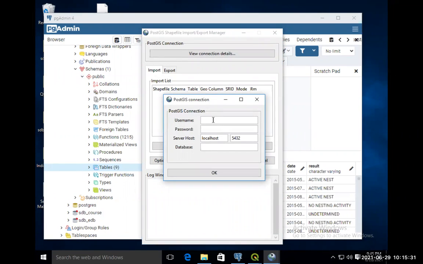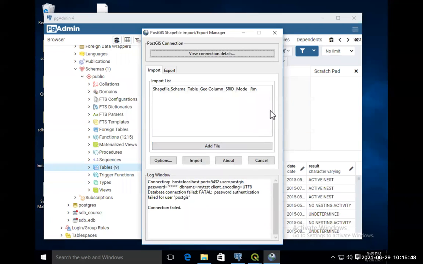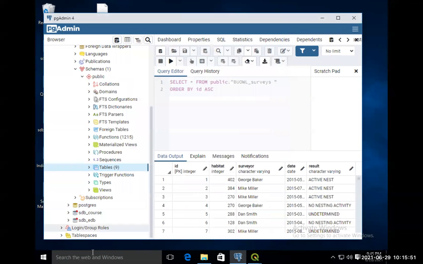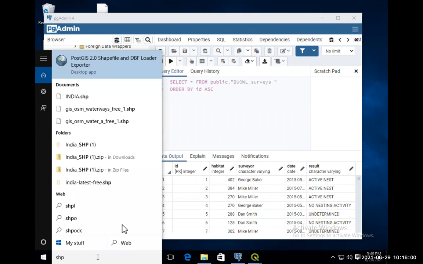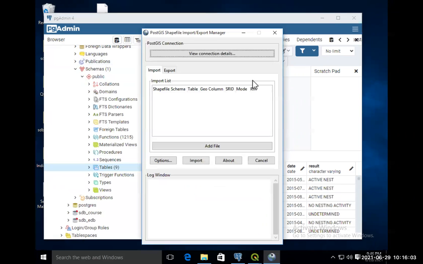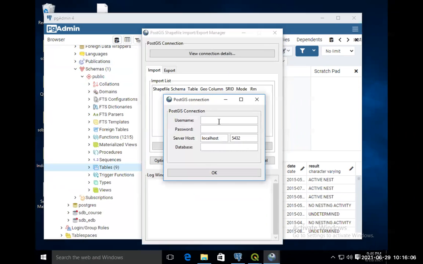Provide your credentials: PostGIS, then PG123, and my test. What is the problem? Let me close this. View connection, Postgres. Provide your password.